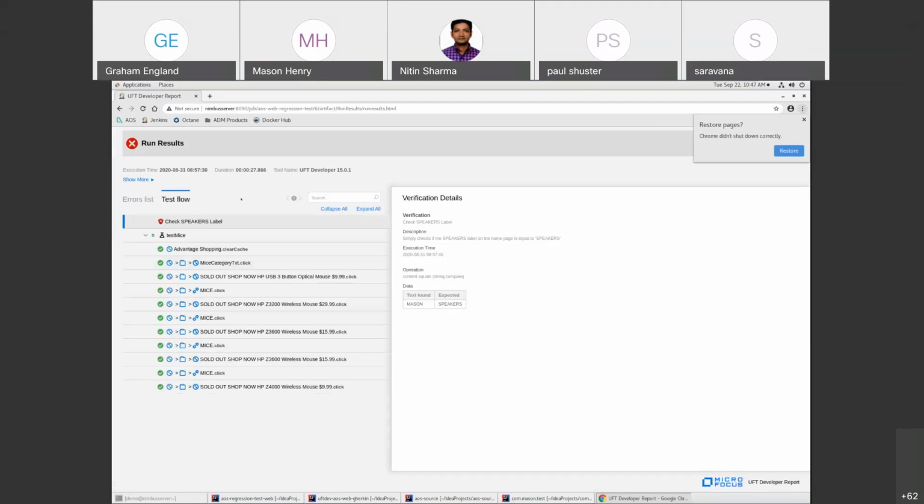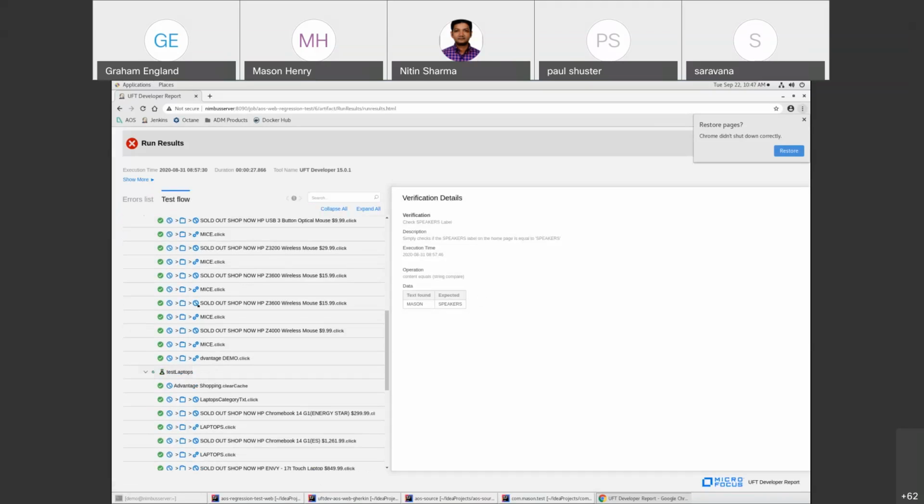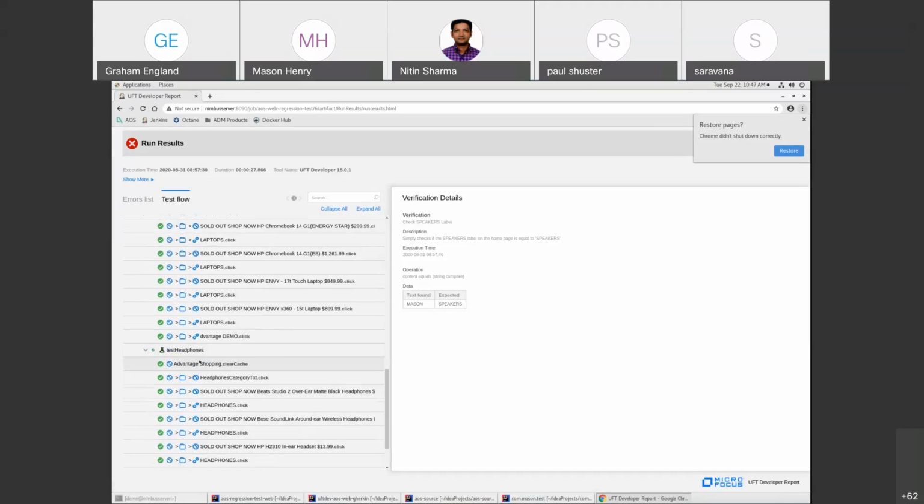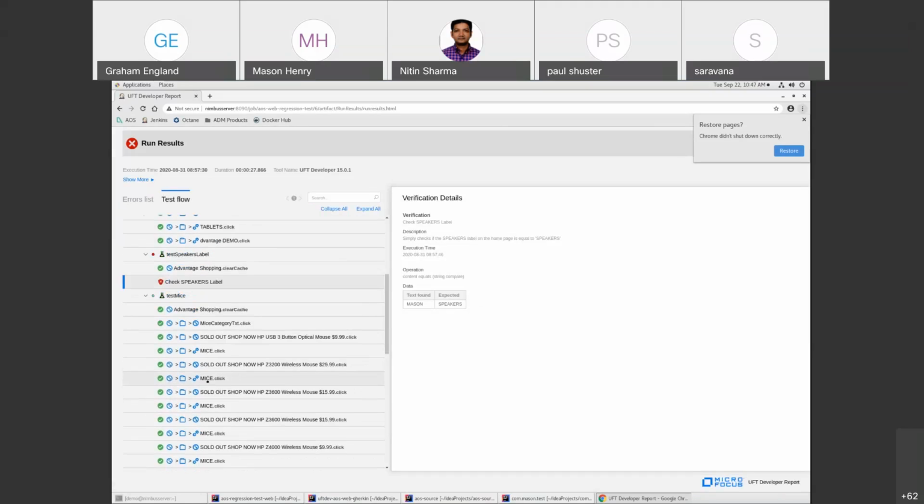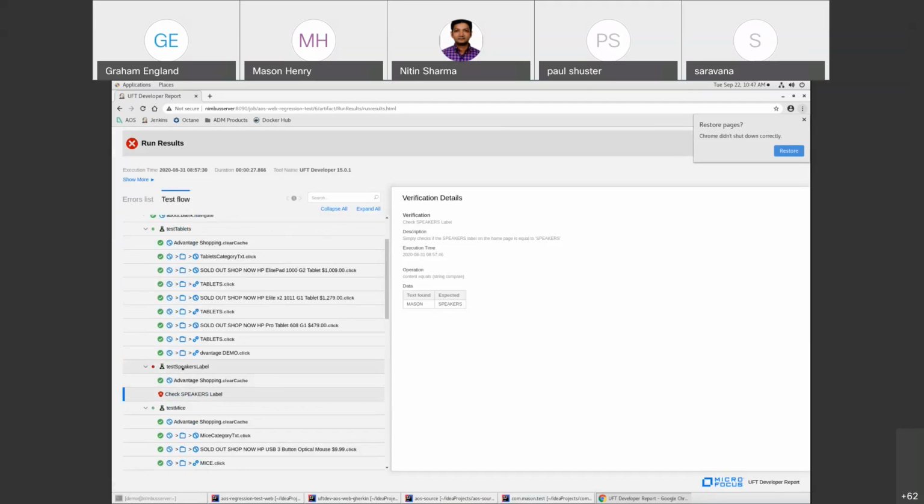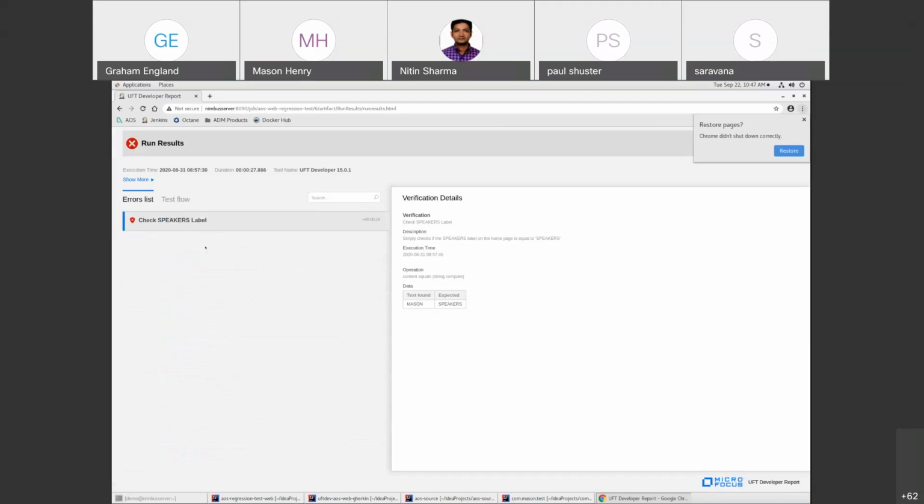In this case, I can see my full test flow. I had multiple tests like we talked about. I had a test for the mice category, I had a test for the laptops category, I had a test for headphones, and so on and so forth. In this case, my test speakers label test failed because I had a check in that test to actually verify that the speakers label did in fact say speakers, but what was found is Mason. So obviously that should not be the case. And in this case, our UFT Developer test was able to catch that, and we're able to see that report directly within our CI tool, within that pipeline run.